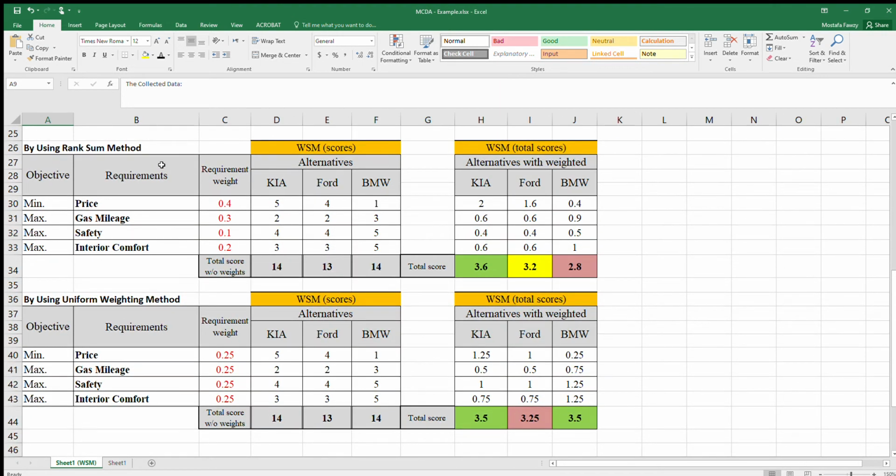We talked about using two different weighting techniques for the requirements: the rank sum method and the uniform weighting method, or the equal weights method. For the first option, we just used the rank sum and got the weights for each one based on their ranks. For the other method, we just divided the 100, which is the total weight, by the number of requirements.